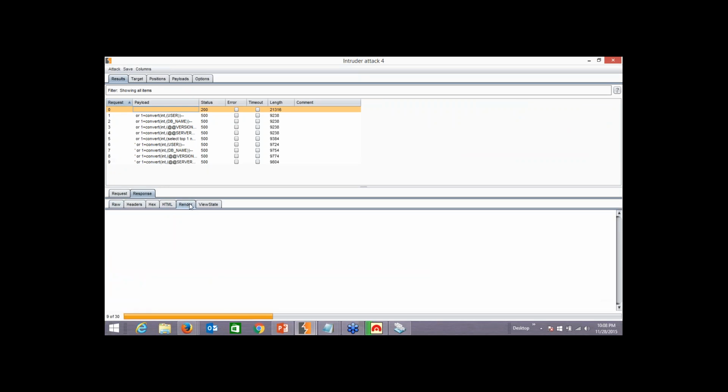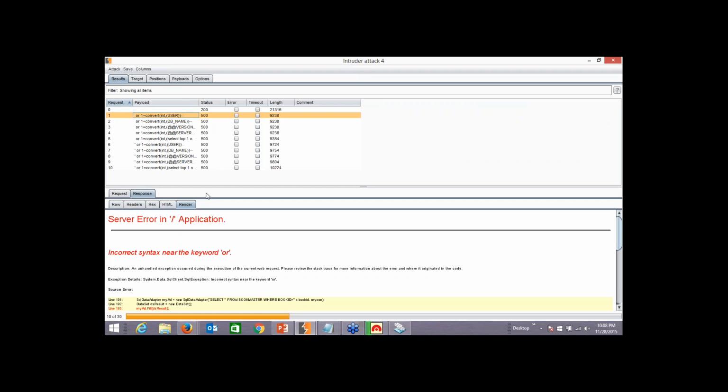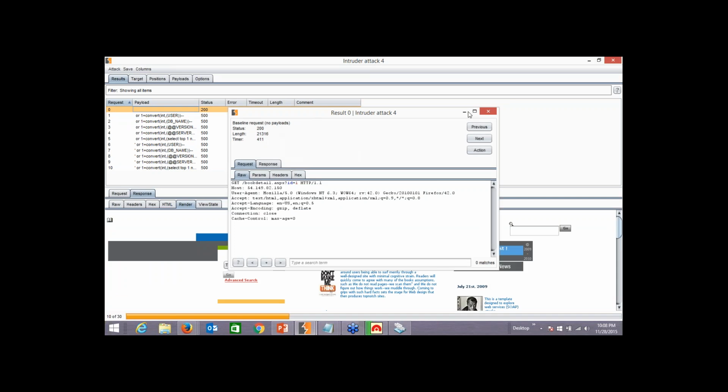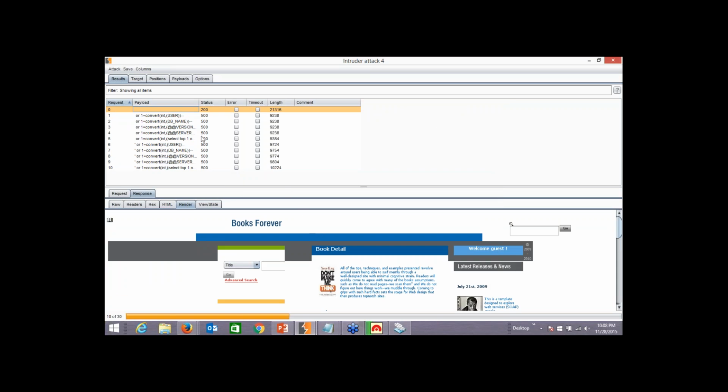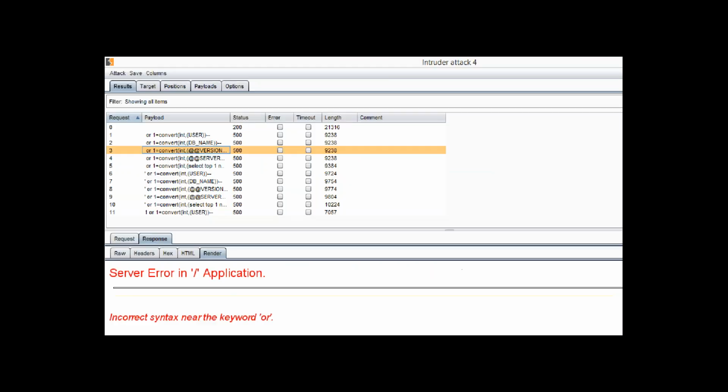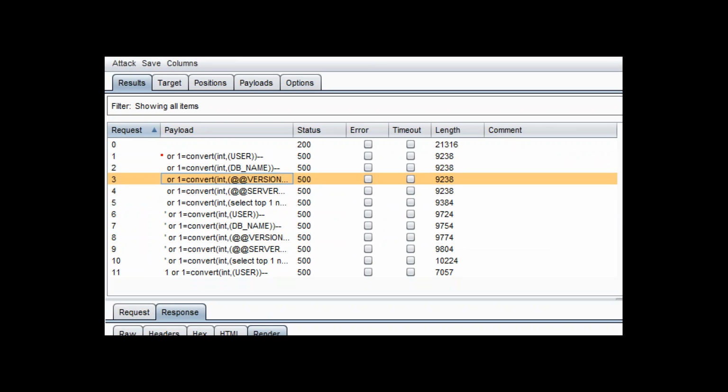So I'm going to say render. Okay, I got nothing there. Okay. All right, when I render that, that's just the book. All right. Or one convert into user. He doesn't like the word or. So all of these, where it's a space and the word or, he doesn't like those.